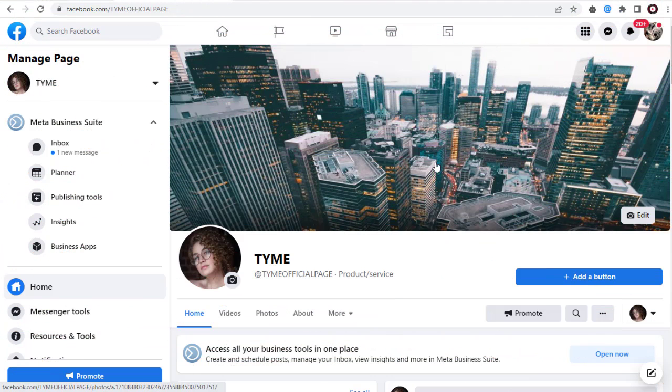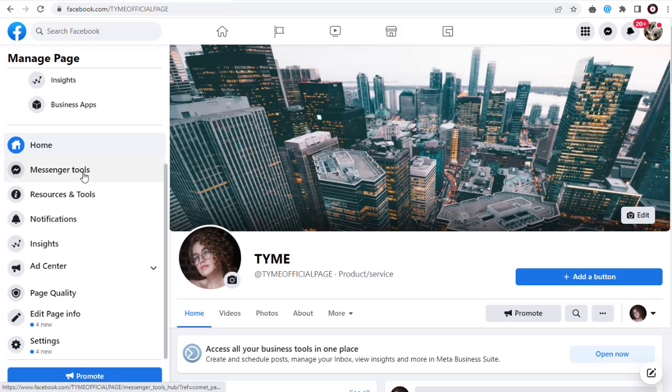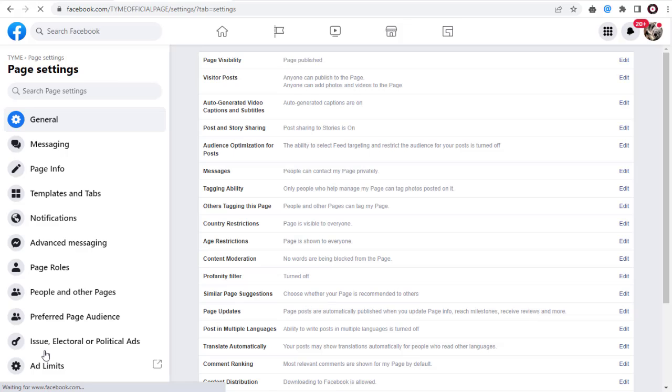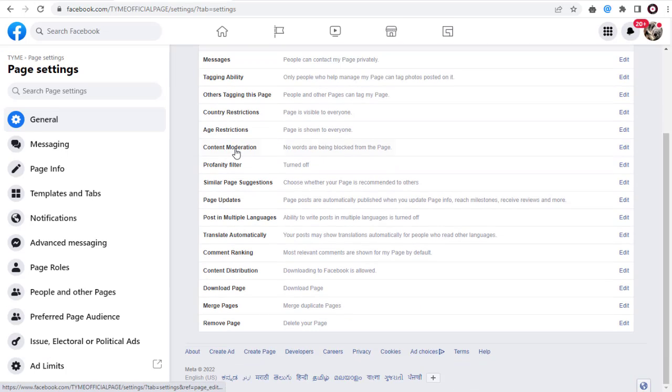Let's get started with the video tutorial. To begin deleting the Facebook business page, we have to click this Settings tab on the left side of the page. Next, we need to scroll to the bottom of the page and begin deletion of the Facebook page.